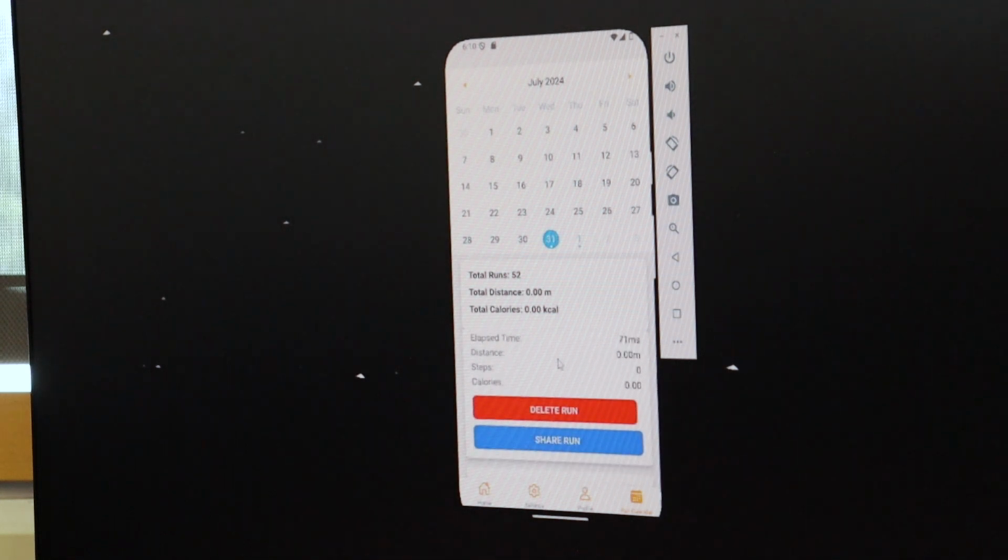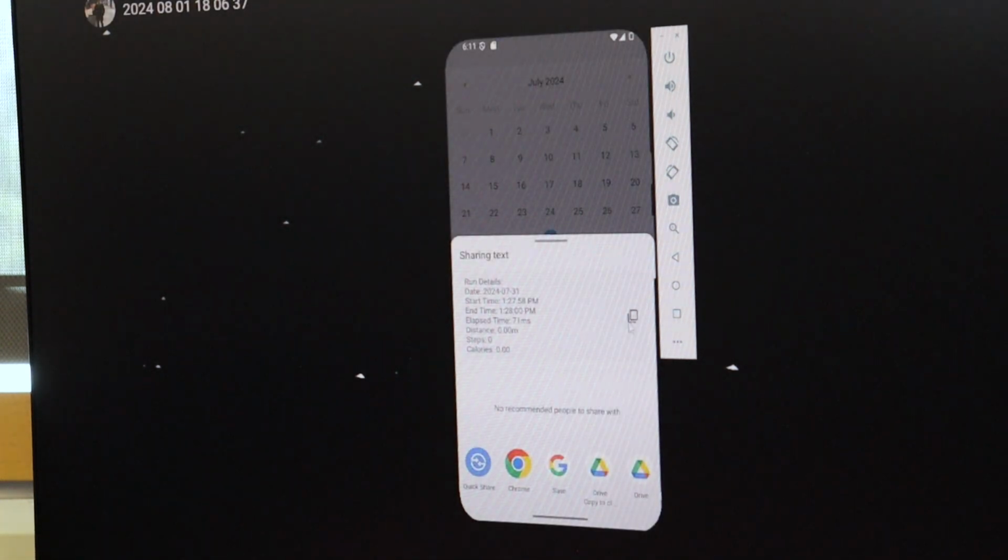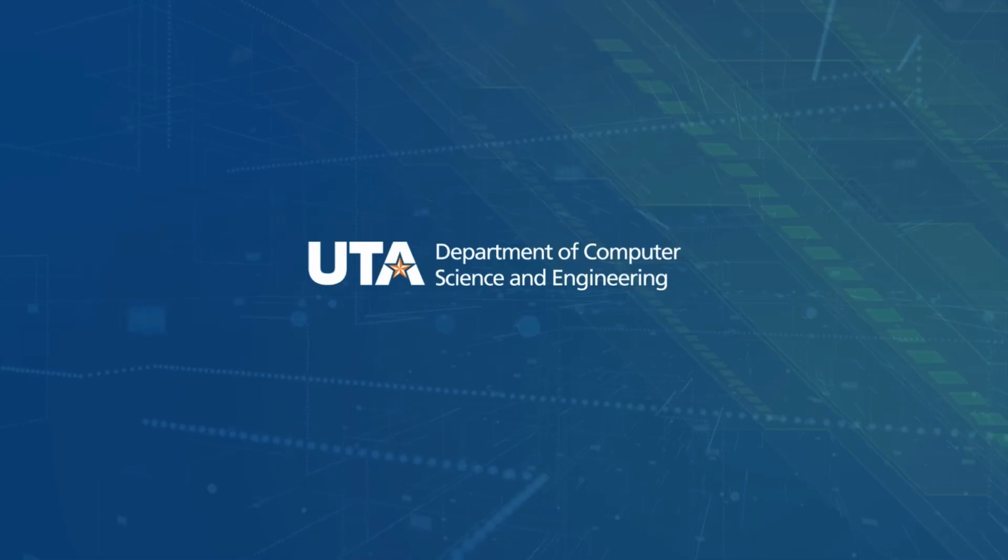You have the option to either delete run or share run. Let's say you ran a really bad time, then you can just delete it. Or share run if you just hit a world record. You know? So that is essentially our app. You can also sign out and then sign in later on.